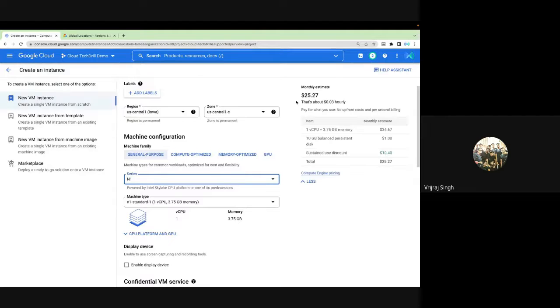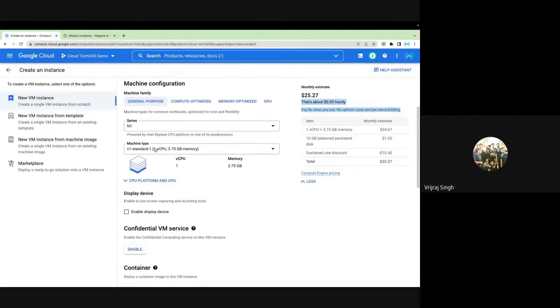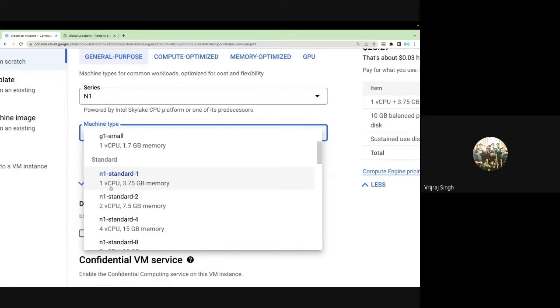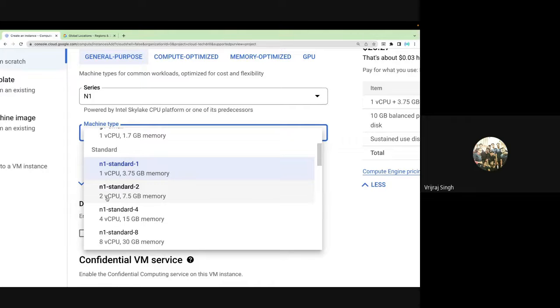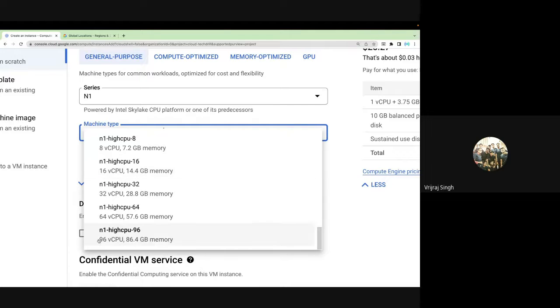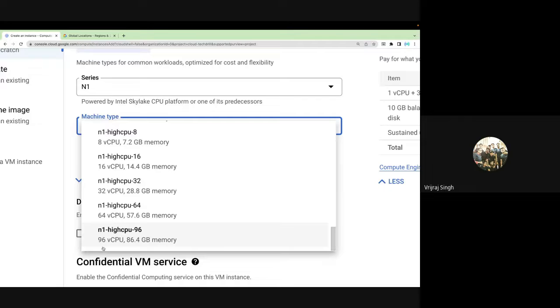The cost will be a little bit lower, and then you can define the machine type. Here we have configurations. Let's say my machine type is a single core CPU, and the RAM is around 3.75 GB. I can select a different one, like a dual core CPU, with RAM around 7.5 GB. It's totally up to you. If you want to go for higher configurations, then you can use N1. Here we have a 96 core CPU, and the RAM is around 86.4 GB.